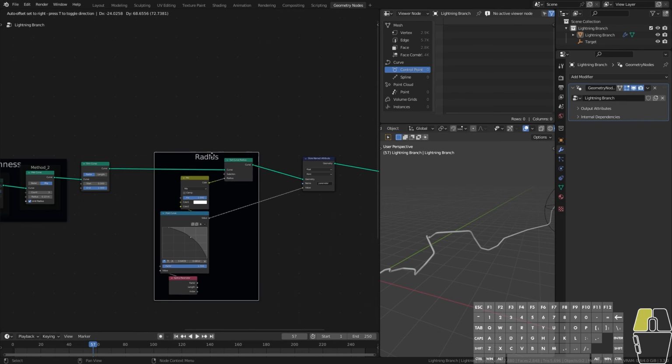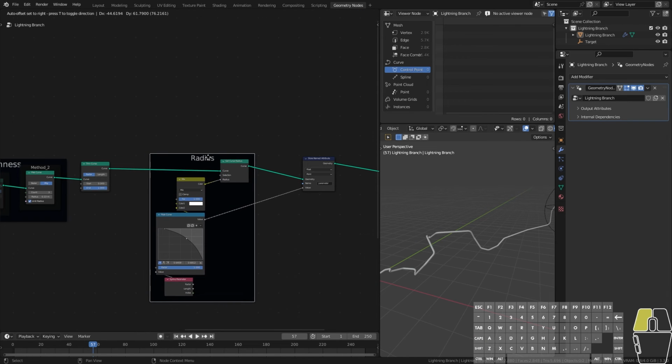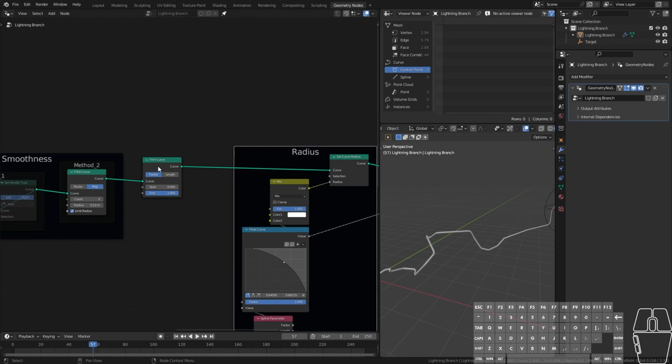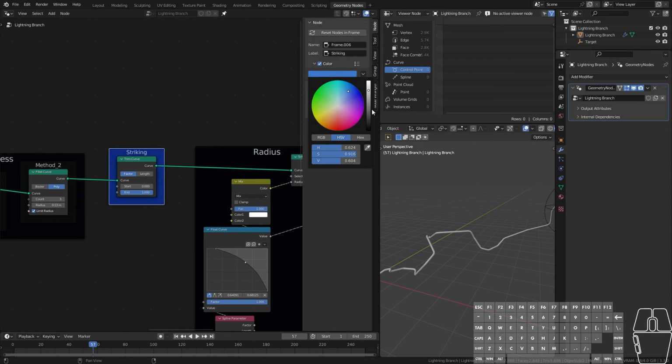This is happening because now the spline parameter node we use to adjust the radius is actually getting data from the trimmed curve. Once it is trimmed, whatever the current endpoint is will have the value of 1 from the spline parameter. Before that, it was getting it from the original curve. So I call this striking. Maybe not the best name, but whatever.